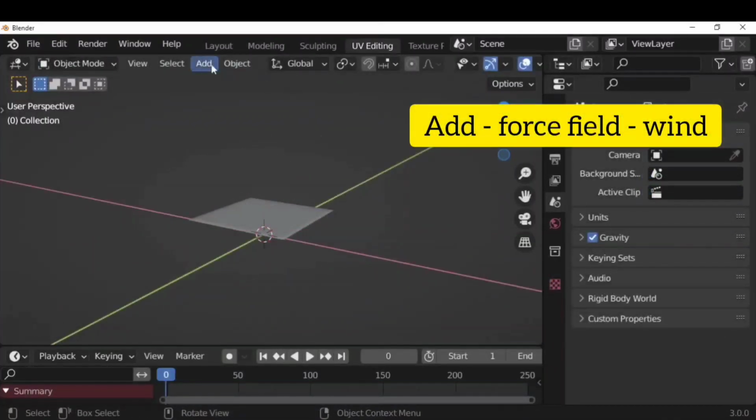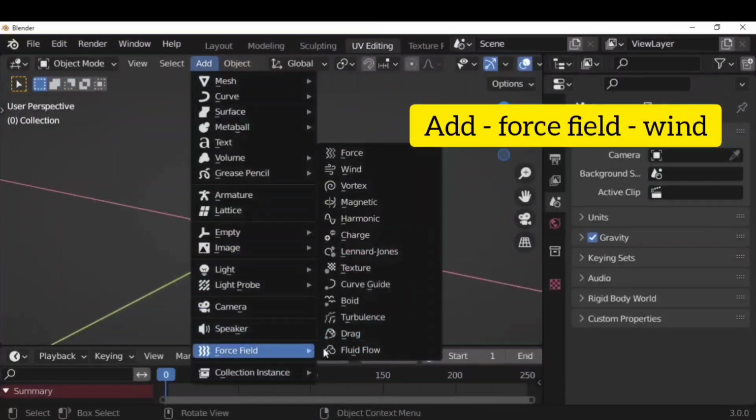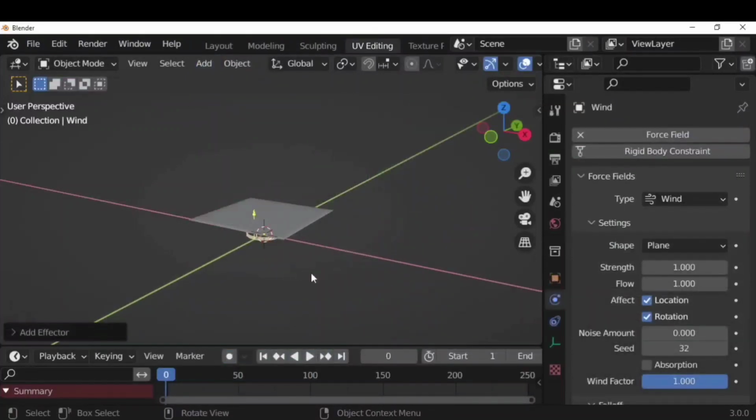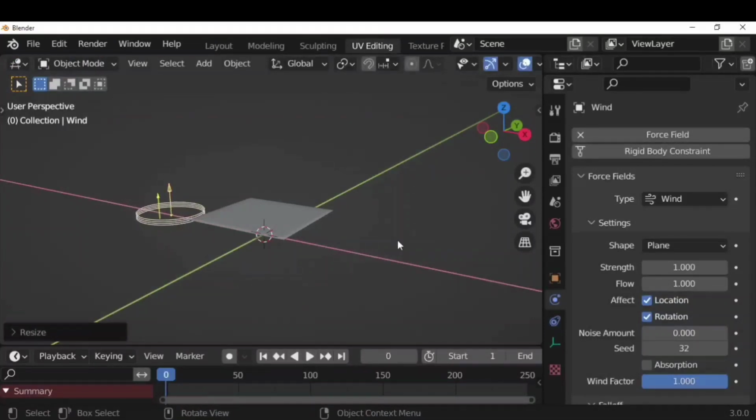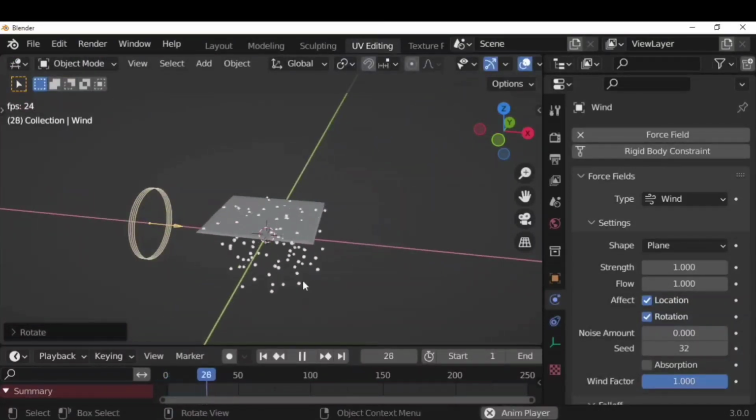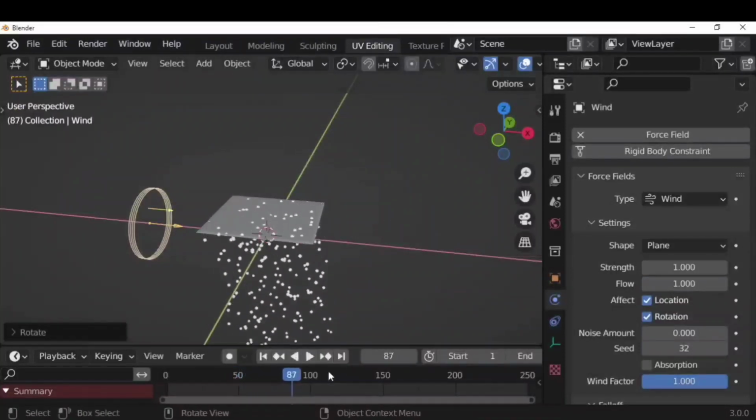So next force field is wind. Go to add force field and go to wind. Wind is also very similar to the force one, but we can manipulate the direction. We can increase the size by scaling it, and we can rotate it, and by the name itself it is very clear, it will give the effect of wind.